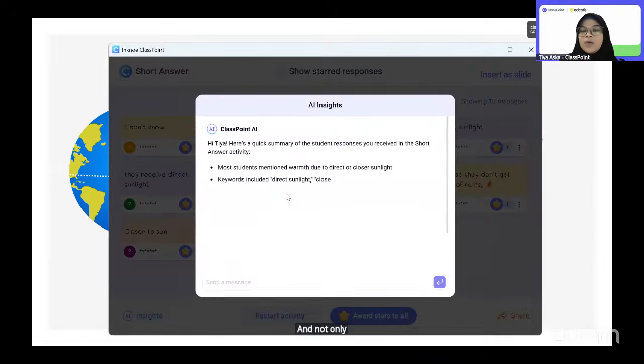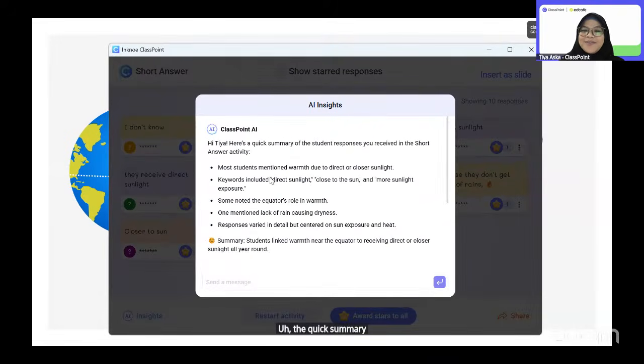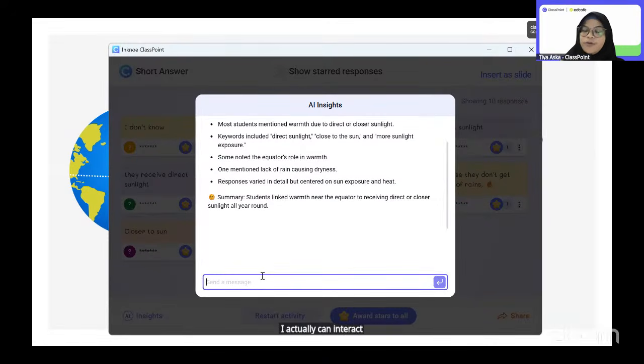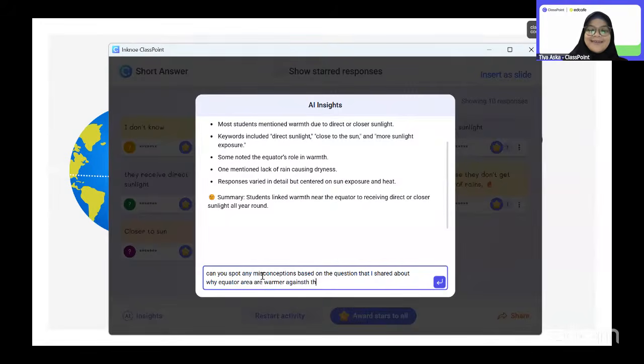And not only does it give you the quick summary of the responses that I collected based on this activity, I actually can interact with it further to get more insights based on the collected responses. What I want to know: can you spot any misconceptions based on the question that I shared about why equator areas are warmer against the collected responses, right? So I want to spot misconceptions.